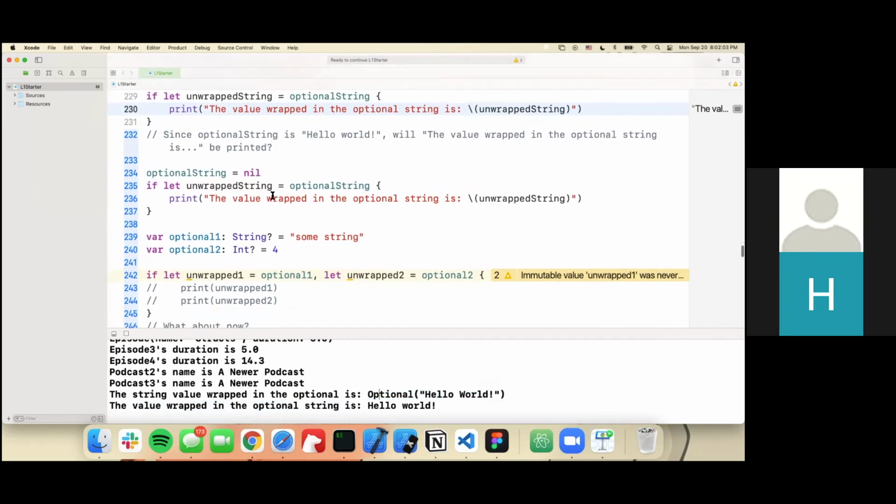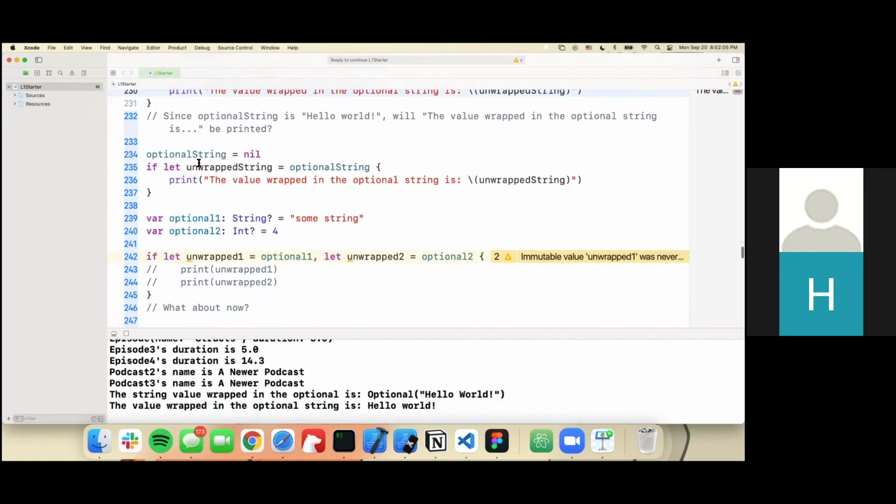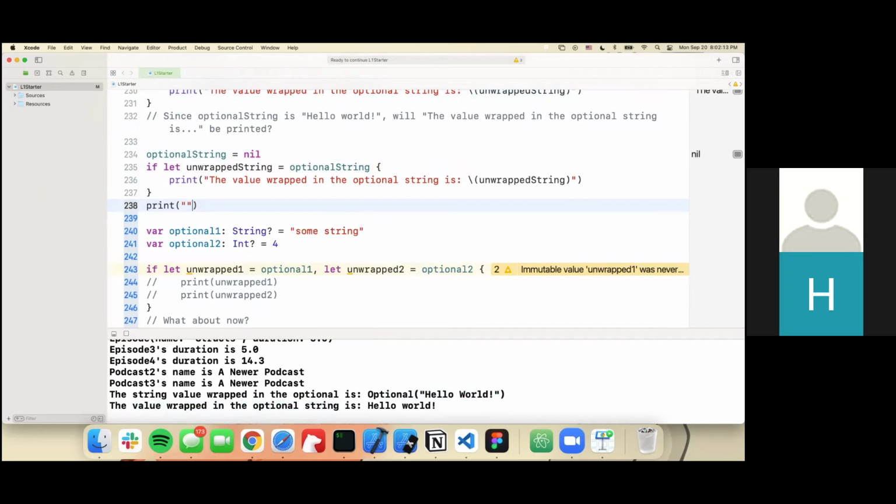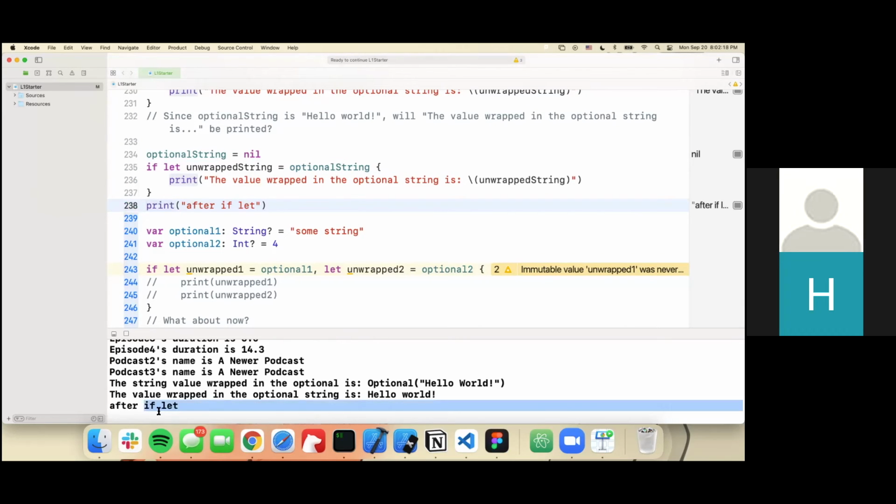And so if you set it to nil instead though, you'll see that, as before, it didn't run in here. I can see prints after if let, and you'll see that this printed, but this didn't print again. It's because this was nil, so nothing in here got run. So you only run the code inside the block if it turns out that this string, while it was optional, had a value inside it and you put it in unwrapped string.